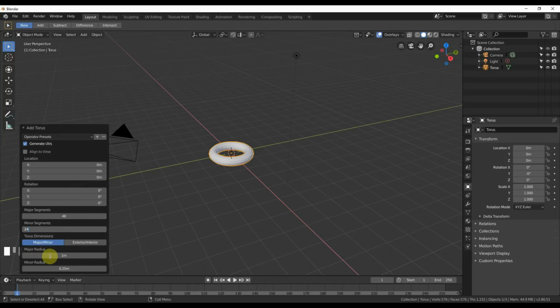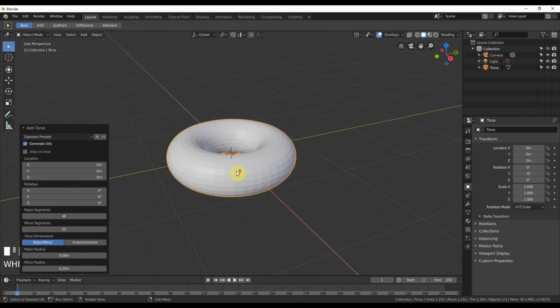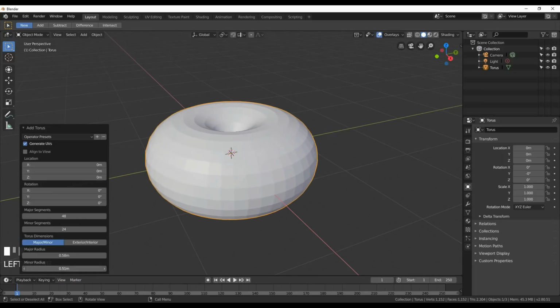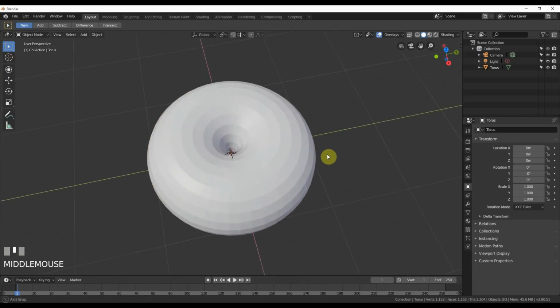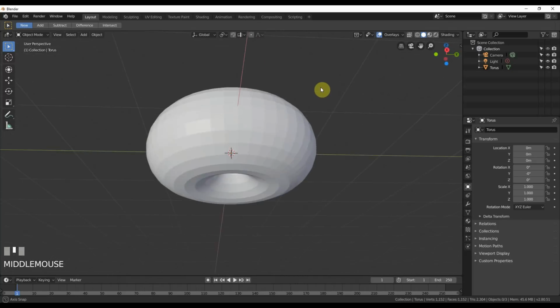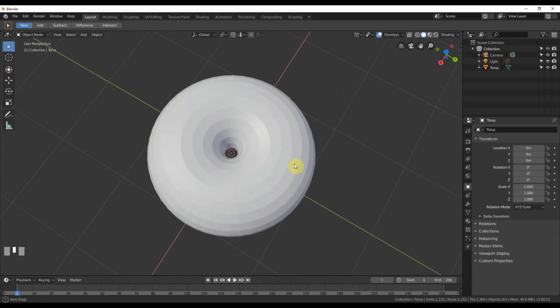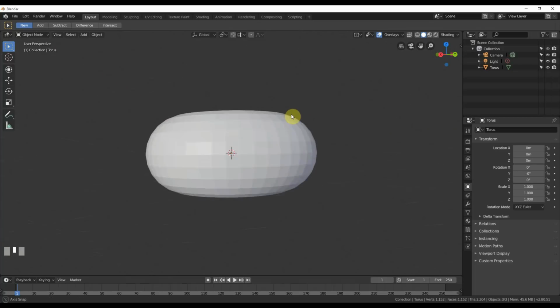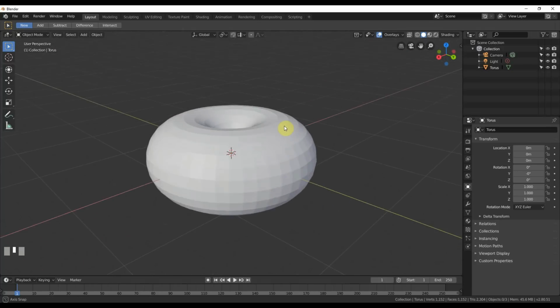And now I'll go down to major radius. I think I'm going to put major radius at, let's see here, let's scroll down a little bit, maybe 0.58. That's pretty good. And then minor radius, I think I'll go up a little bit. Well, let's see, 0.5, that looks pretty good. And click off it. So now I have my environment, but it doesn't look much like an environment. It looks like a bagel or donut.